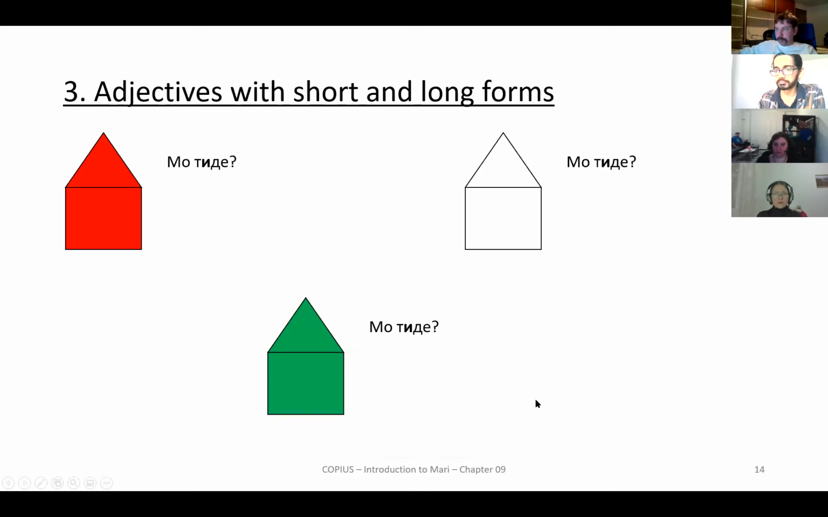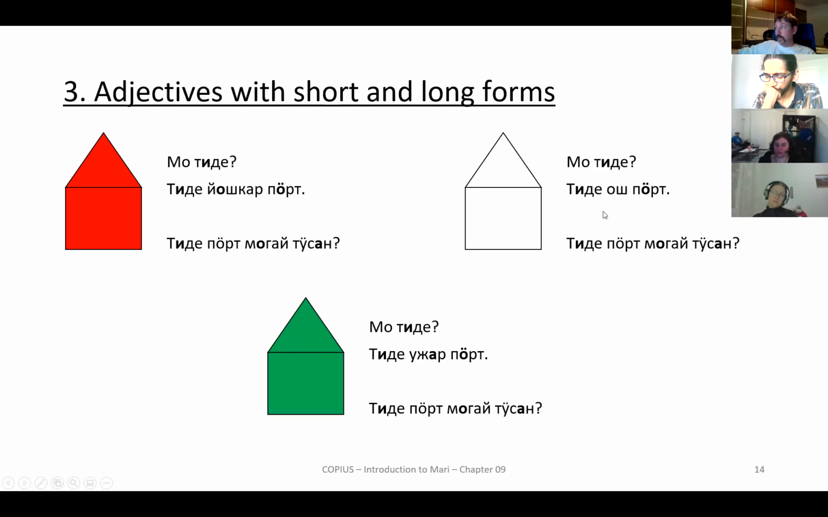Okay. Another topic that we have touched upon already in the past, but just to look at it a bit more systematically, adjectives that have short forms and long forms. Okay, so we have 3 houses here. I could ask Motide. I could say, Tide Yoshkar Pert. This is a red house. Tide Ujar Pert. This is a green house. Tide Osh Pert. This is a white house.